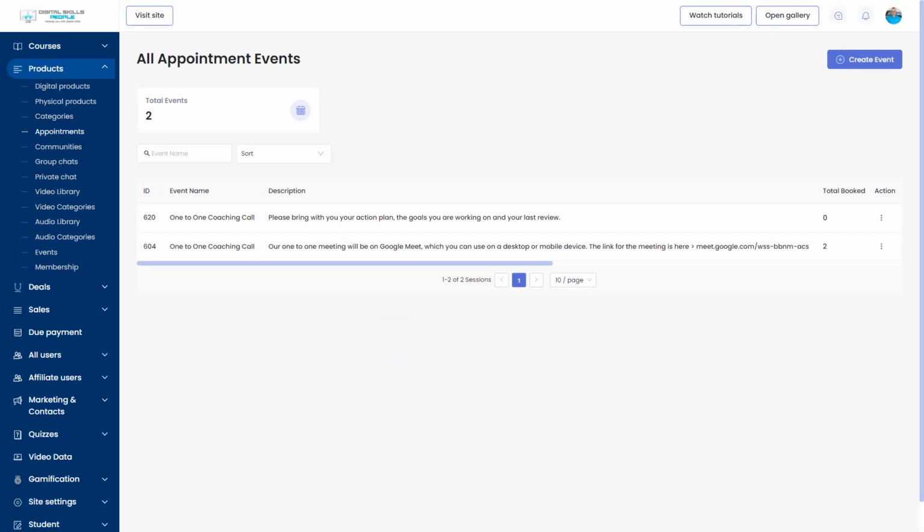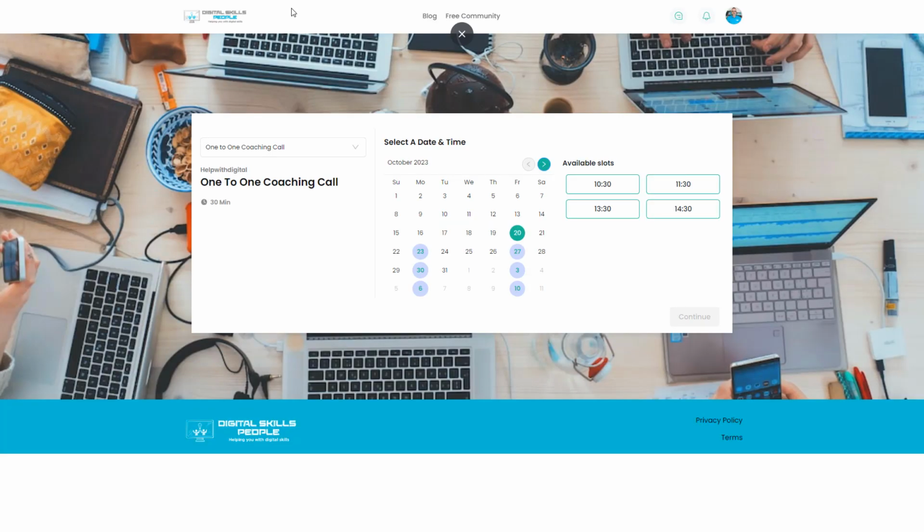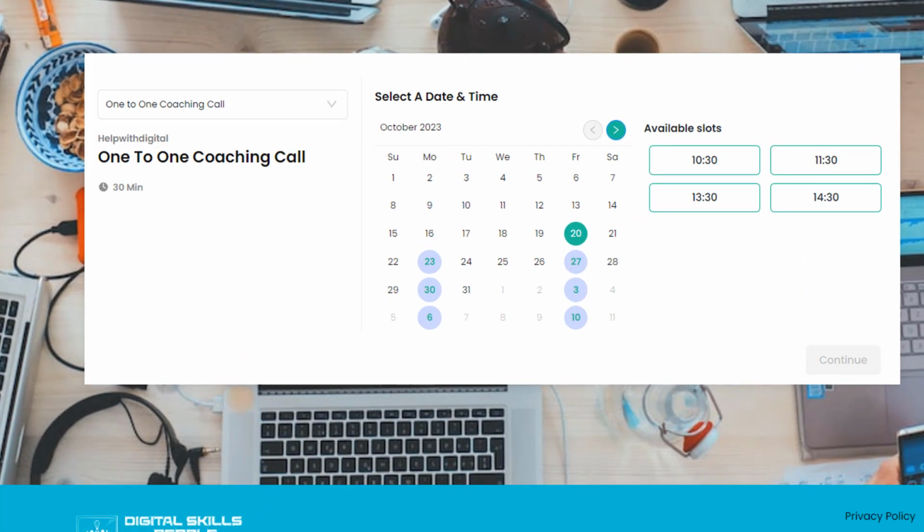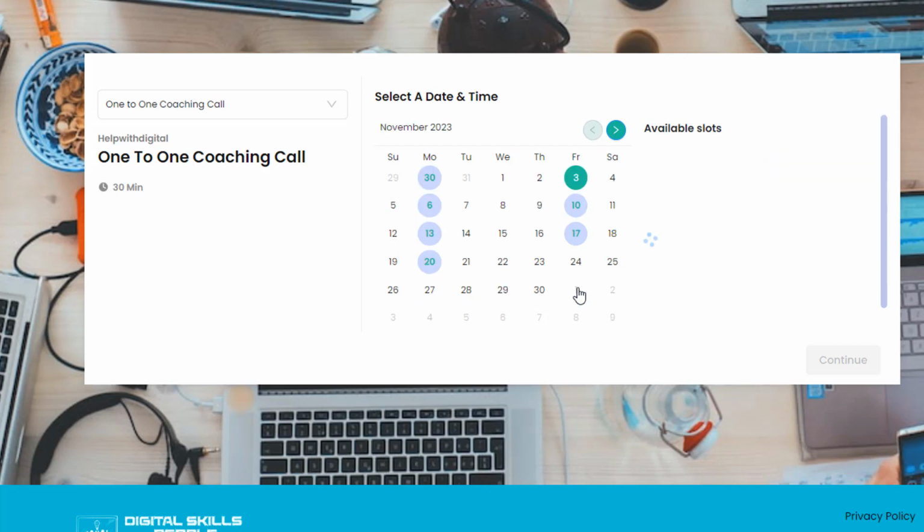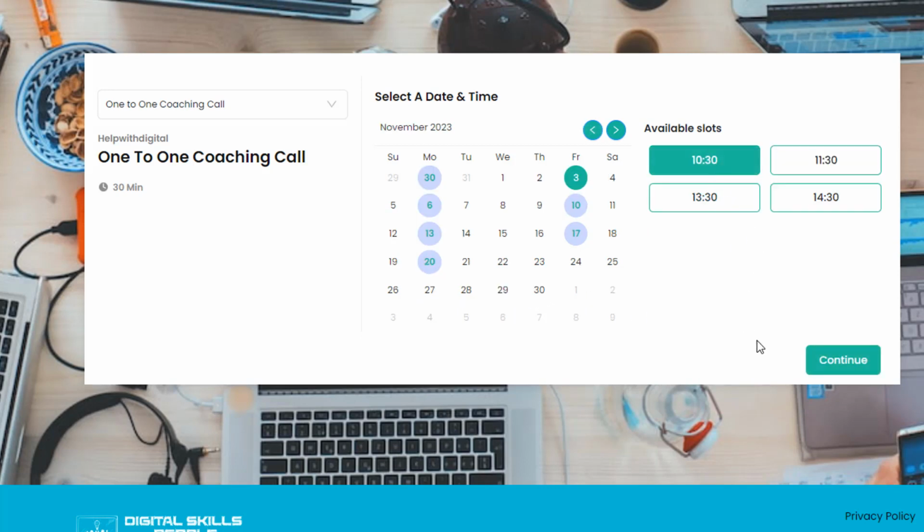Let's now have a look at what this looks like for the users of your site. I've already created a page and I've used the appointment widget to display the appointment that I want people to book. Here you can see that I've set availability on a Monday and Friday, and I've made some available slots. When the user chooses the date, they can then choose a slot to book.